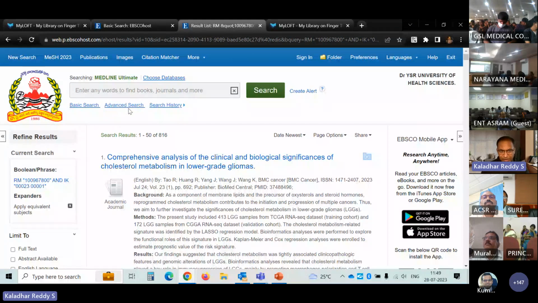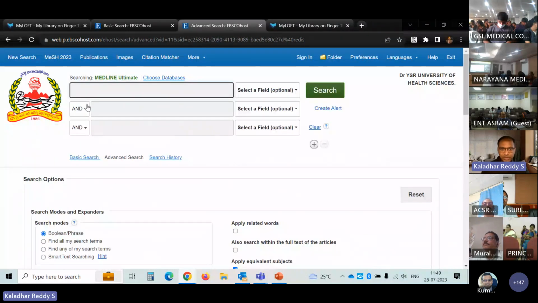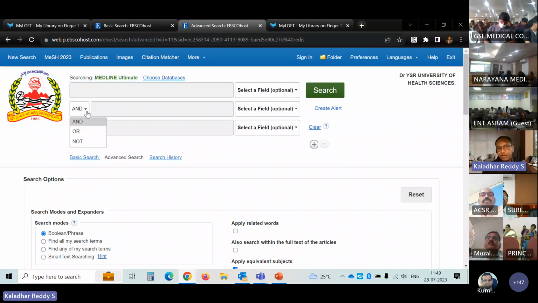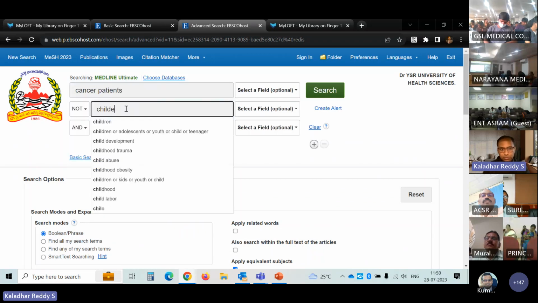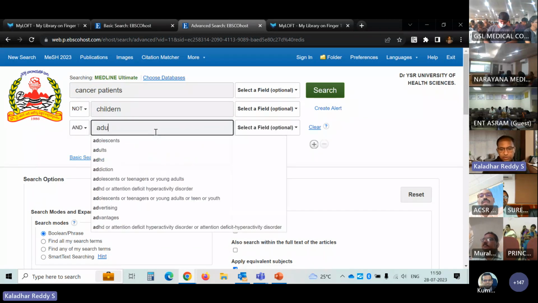We also have advanced search here, just like Raju was showing earlier. Similarly, limited to EBSCO's platform, you can search anytime. You have your standard filters and standard criteria setters like this. For example, you want to search for cancer patients, but not in children, and you want to limit it only to adults.